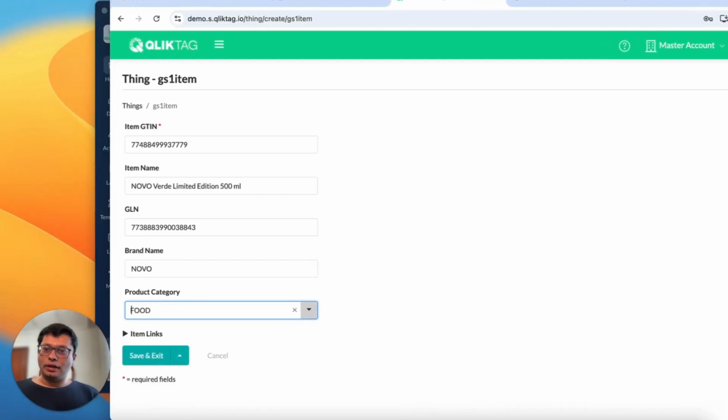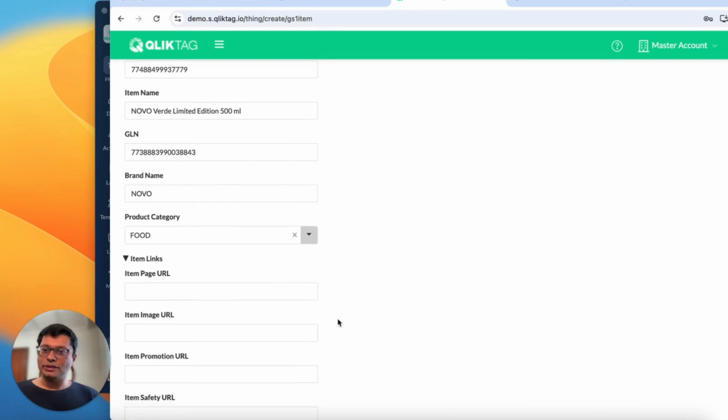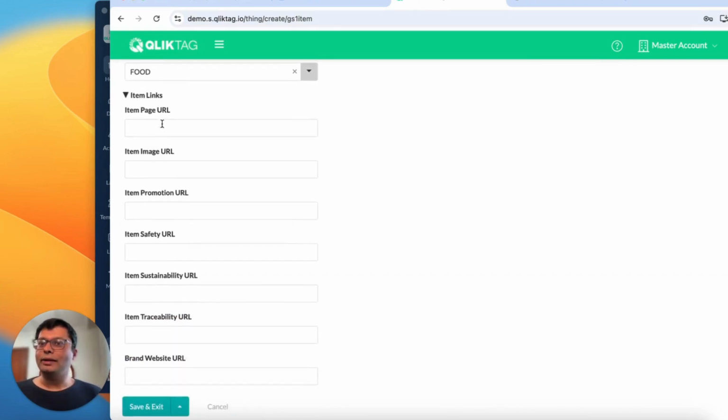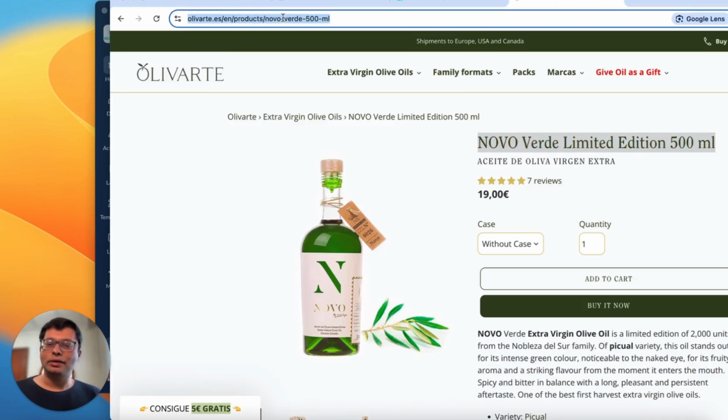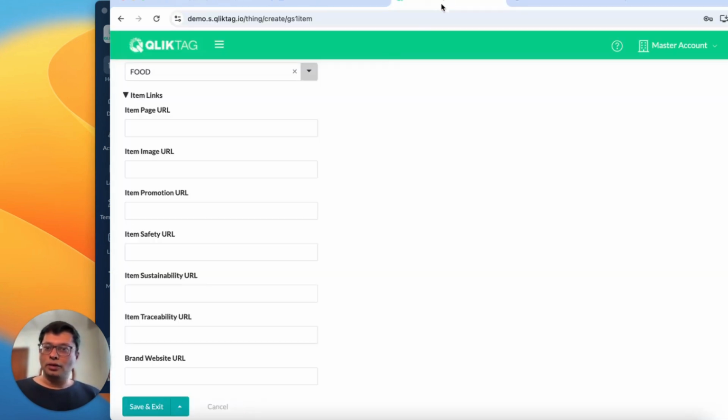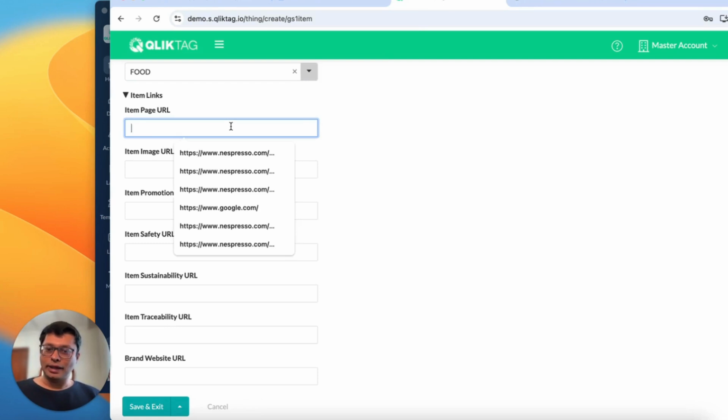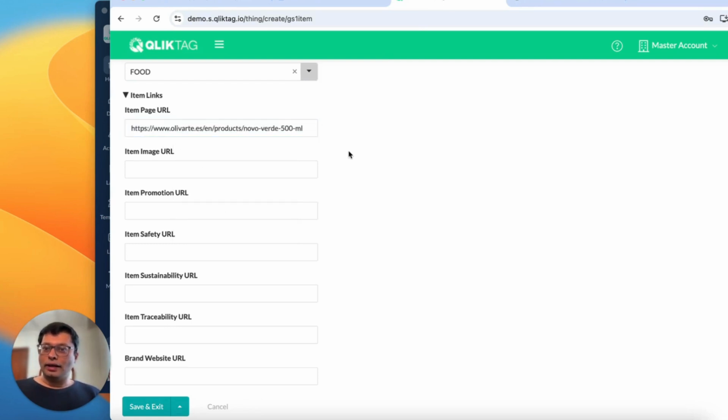And then here we have these options like item links. So you can take an existing URL or product page that you have and point your 2D QR code to one of those for this item. So here we have this product page, and this is where I'd like to redirect people who scan the QR code to. So I'm going to pick this up, copy it, go back here, and set that as my item page URL. And now the second one I'm going to add is probably the brand website URL.